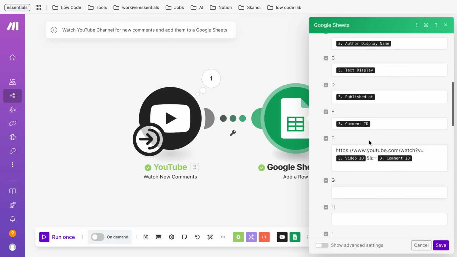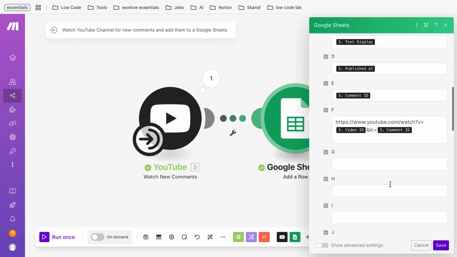For the link, the data you get from YouTube does not include the link of the video, but you can build it by just using this formula. So you have the usual YouTube watch URL, and then you add the video ID and the comment ID, and in the end you then have a link to the video.